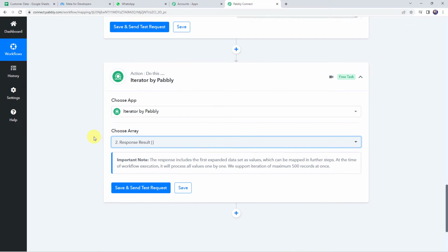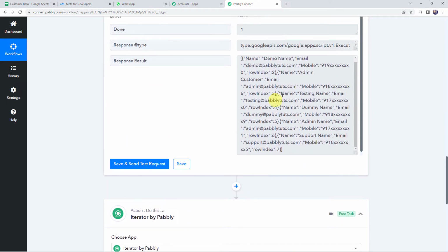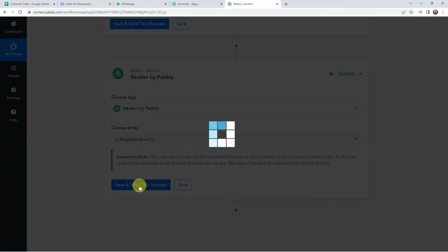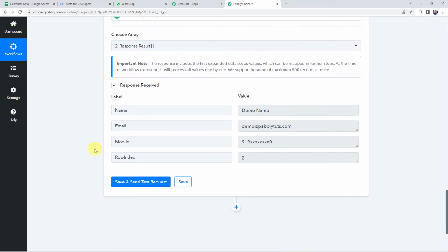So why we are mapping the details over here? Just because next time whenever you're going to add the data to your Google Sheet, automatically the new data will be captured over here. Okay. And now let's click on Save and Send Test Request. And here we can see that the first row data is captured over here. Okay. The data is segregated from the array format to the row format.